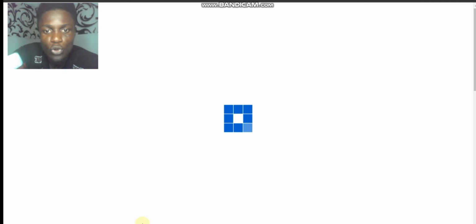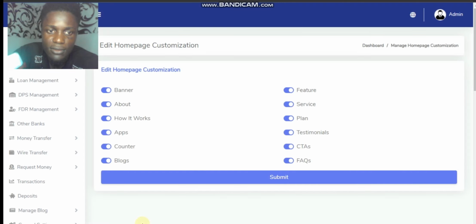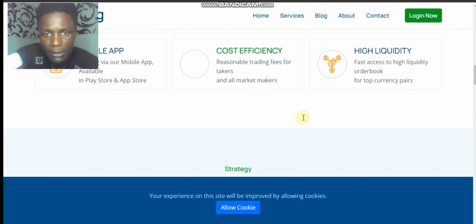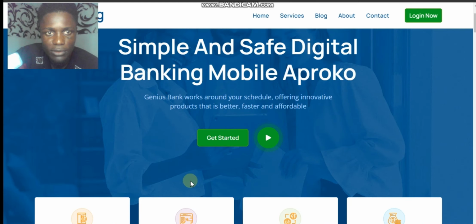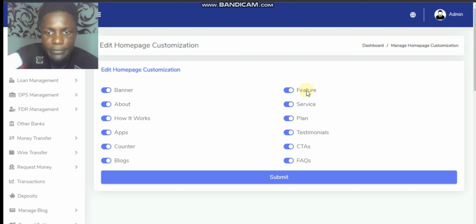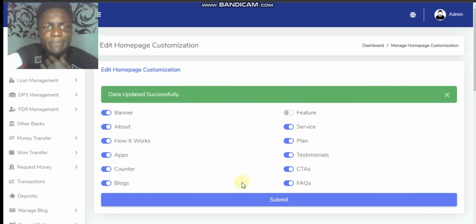With this home page customization, you can align some features and remove things you want to remove. So for example, if you don't want the features, you can remove it. So this feature right here, let's allow cookies first, let's get that over with. So these features right here, let's remove it. Feature bar, just remove and submit.